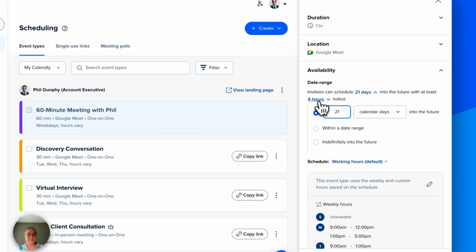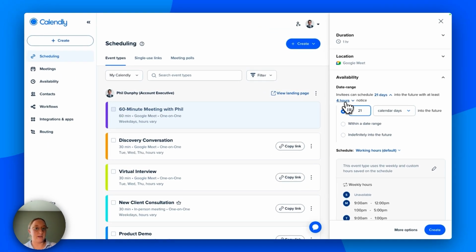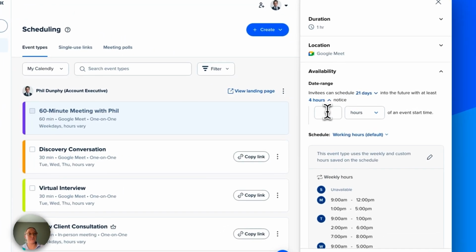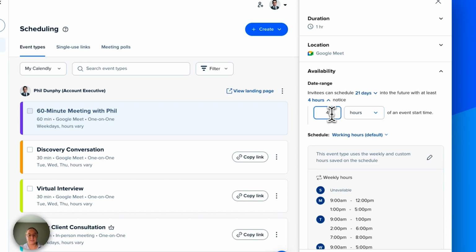You'll also want to set a minimum notice that you're comfortable with. So if it were noon where I'm located right now, I would not be able to receive a new booked meeting until 4 p.m. at the earliest. So again, this helps prevent any surprise meetings from popping up last minute. If you wanted a full day of notice, a full business day, you could also change this to 8 hours.